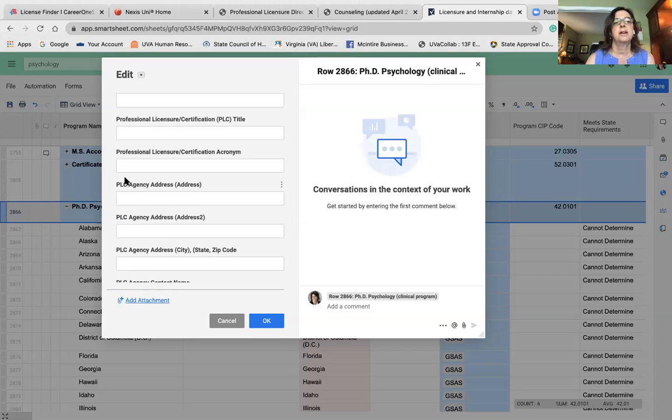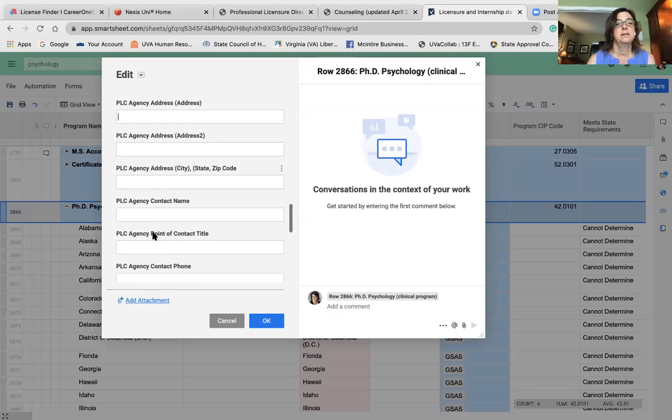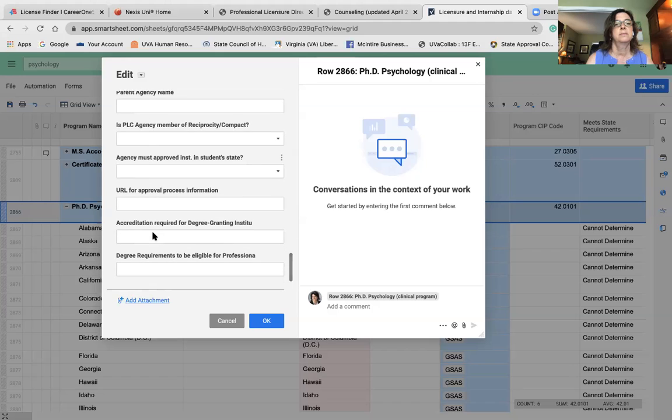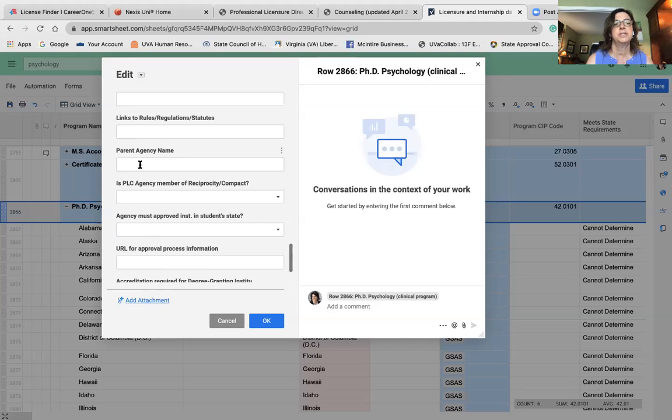PLC is an acronym for a program that leads to licensure or certification, and the address, city, contact name, phone number, email, etc. Sometimes there's a parent agency. So for our purposes, I'm just showing you these are the fields that would need to be filled out.